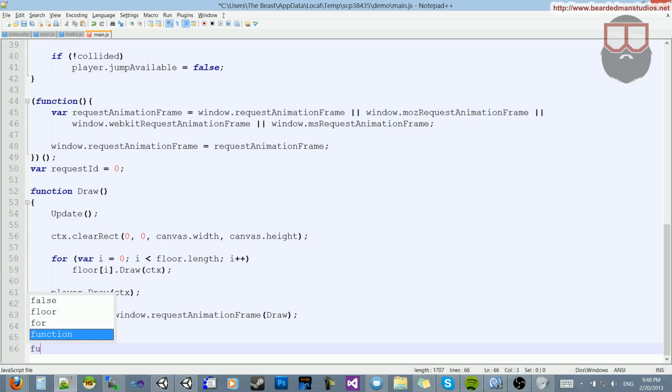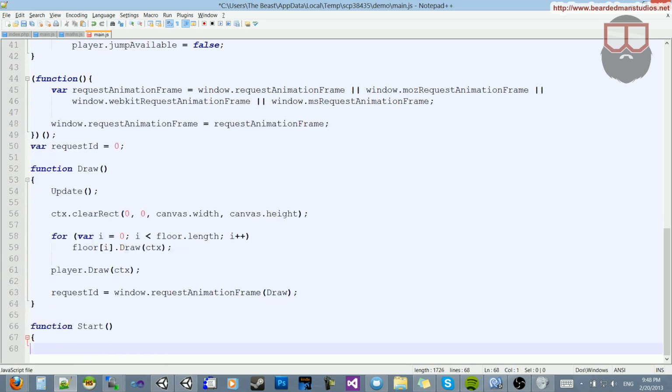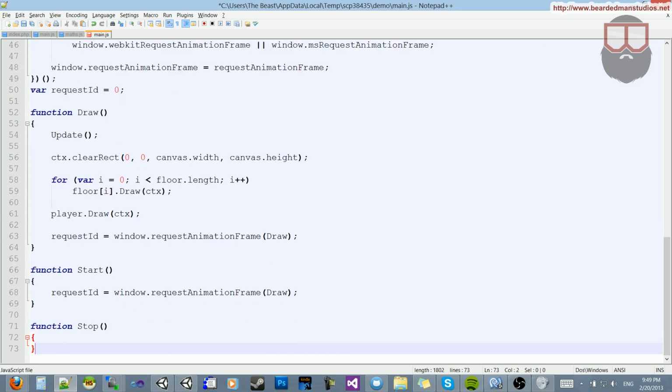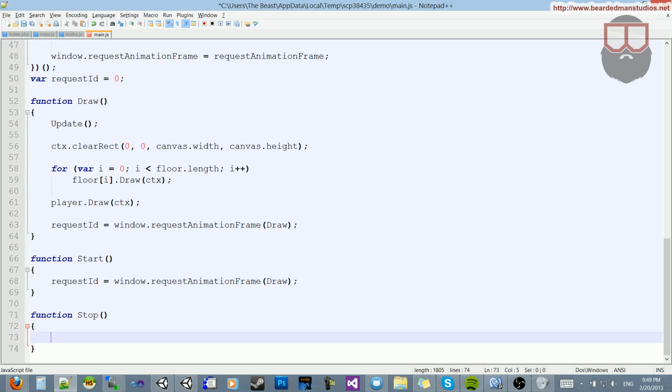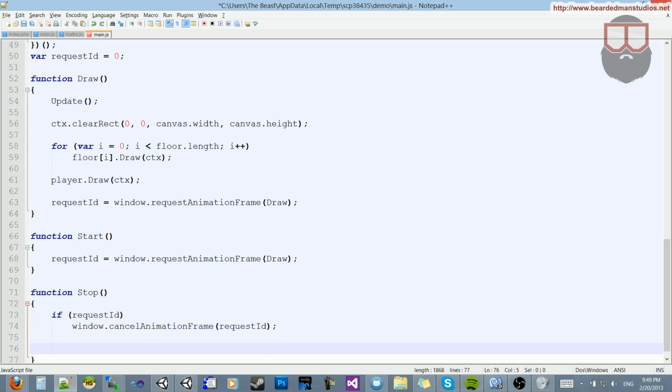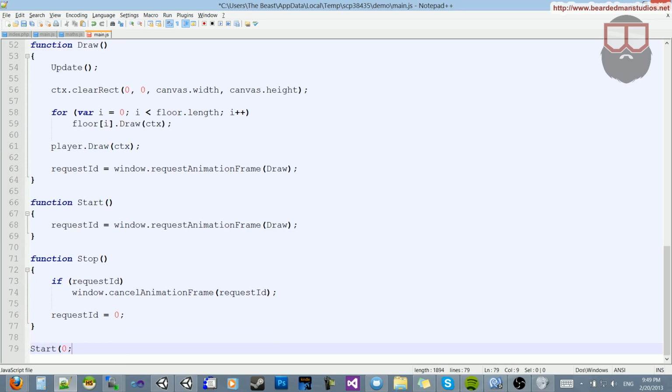And from there we can do a function start, requestID is equal to window.requestAnimationFrame draw. And we have a stop function. So function stop is going to be set to if requestID, then we're going to do window.cancelAnimationFrame and pass in our requestID. And at the bottom of that, let's set requestID equal to 0. At the very, very bottom, let's call our start so it starts up as soon as we start everything up.